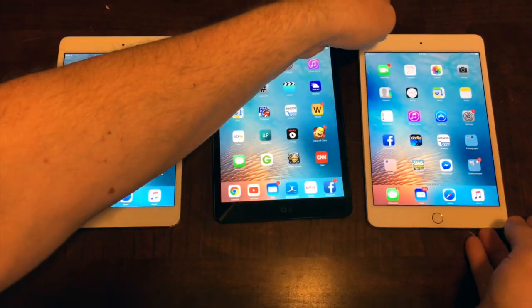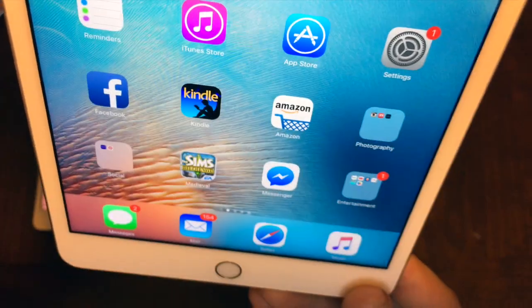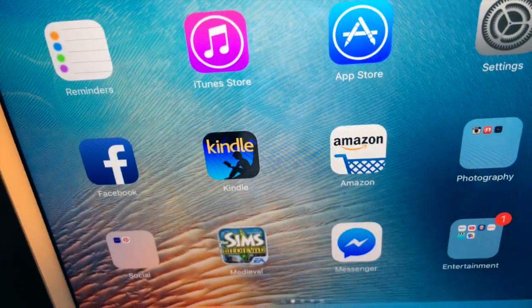Now you go to the 4. We also obviously have a Retina display, and I don't know how well it's going to come across. I am shooting in 4K, but now check out that.